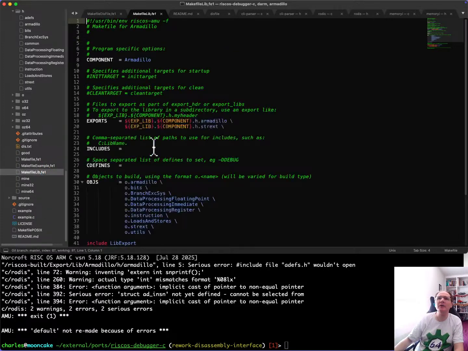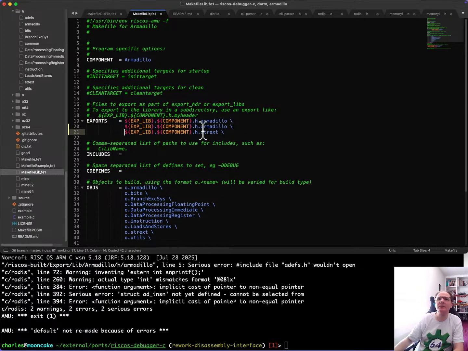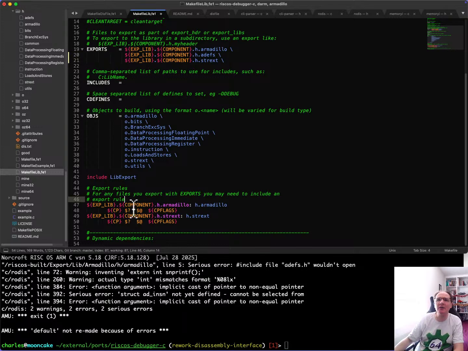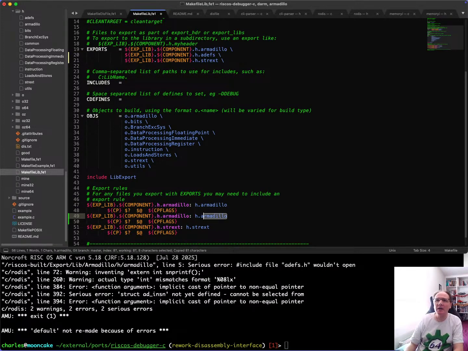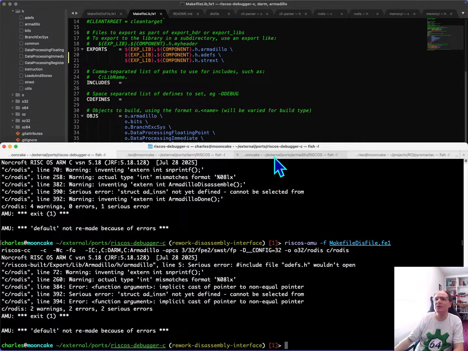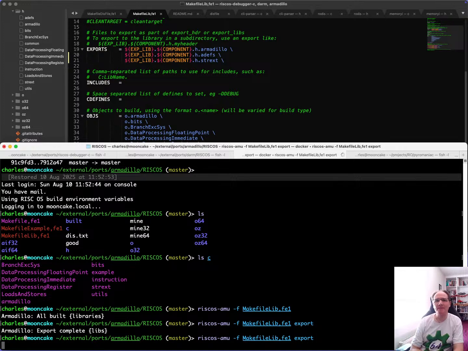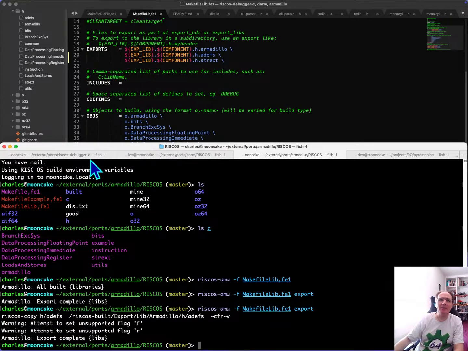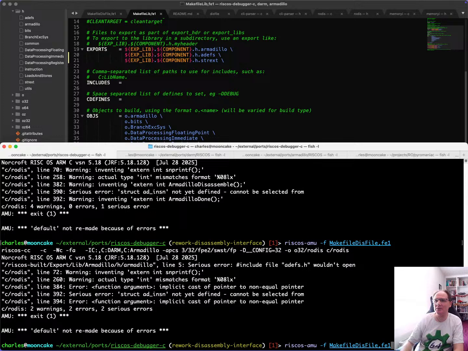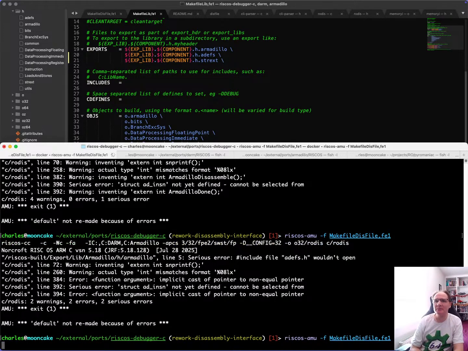So in the library, I need to export adefs, and make sure it actually gets exported here. Adefs. There we go. Okay, Armadillo is this window. And export it, and that'll copy the file out. Yep. Back to the RISC OS module, and build it again.